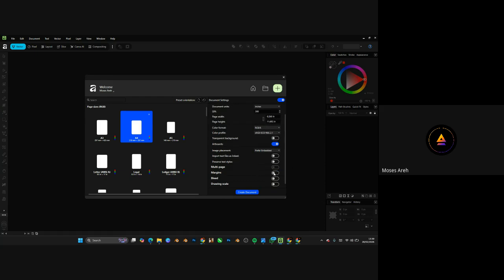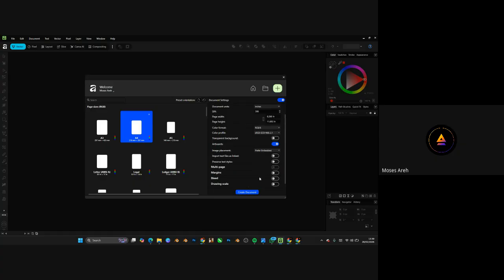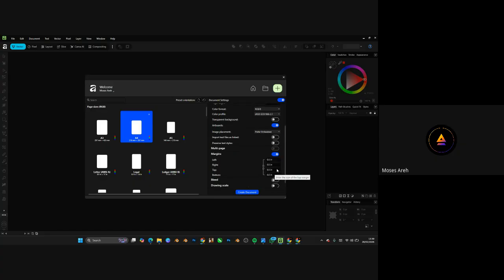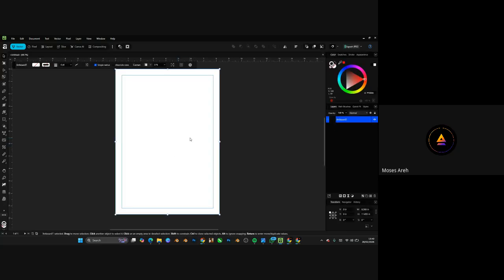0.5 inches for the margin. You will see what it looks like. It has calculated it for us. So you now press create document. I remember we chose A4. Yes, sir. So this is what it looks like.